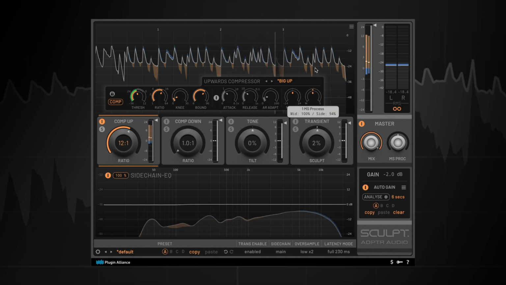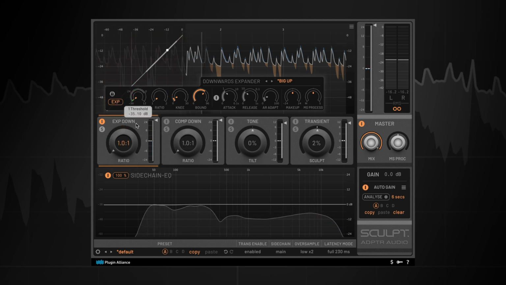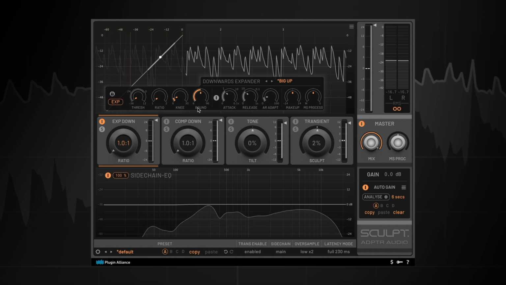We can switch the compressor to expander mode by clicking here. We can use this to reduce the quietest parts of the signal, producing results that range from subtle transient emphasis to reverb reduction and full-on gating.